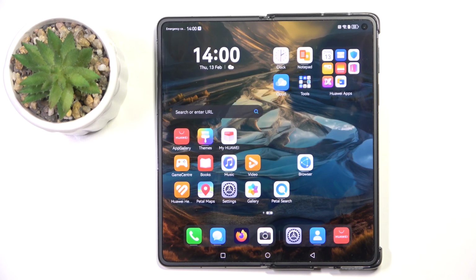Hello everyone, today we've got here HUAWEI Mate 70 and let me show you how to change wallpaper on this device.